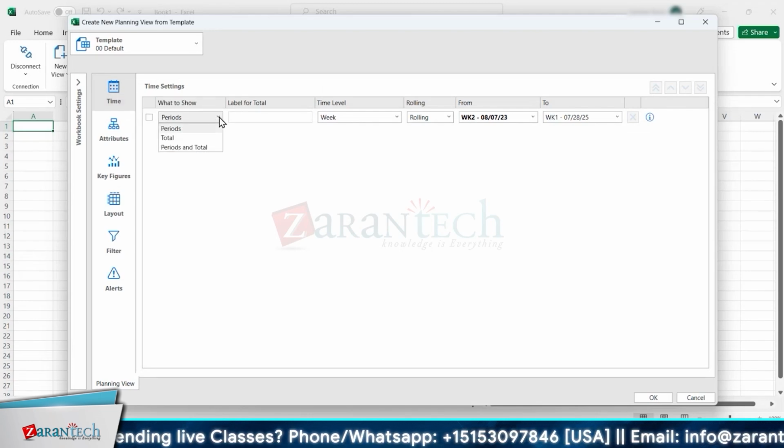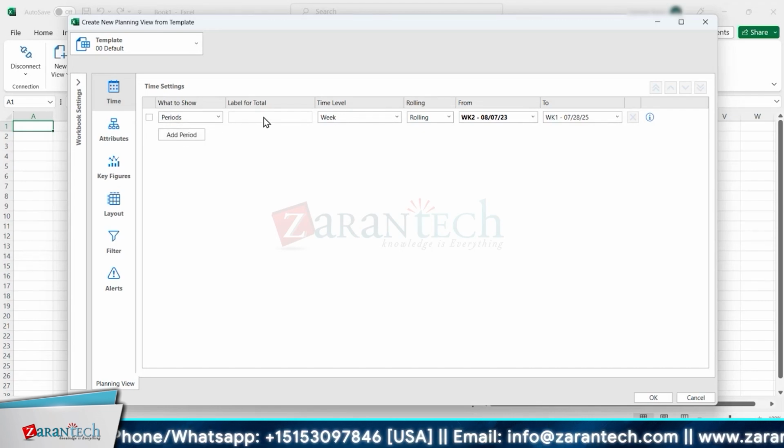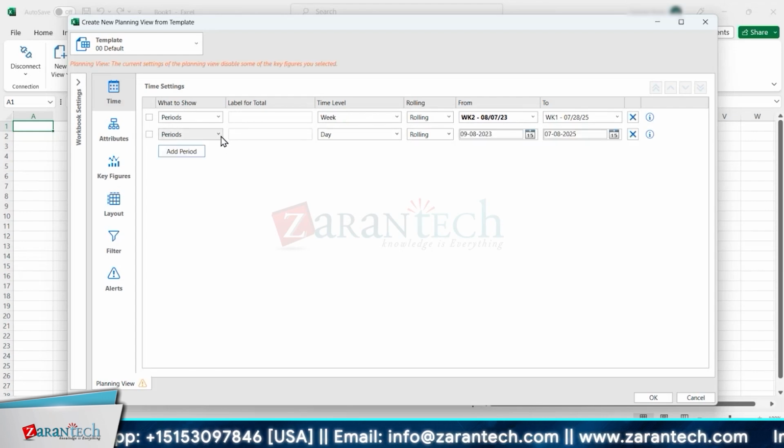Now let's see the period. You have period, total, and periods and total. You can have this period and then you enter your data, or you can also add the next layer where you want the total. What I did is in the first line I selected the period, and in the second row I selected the total.